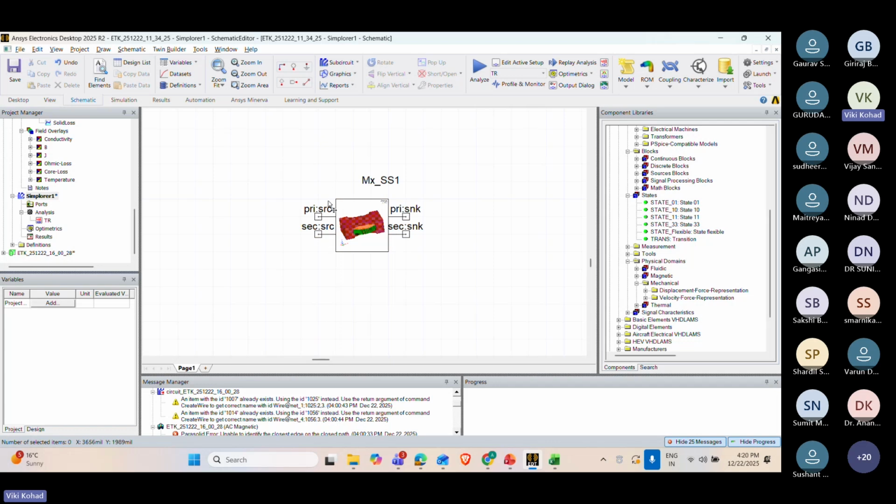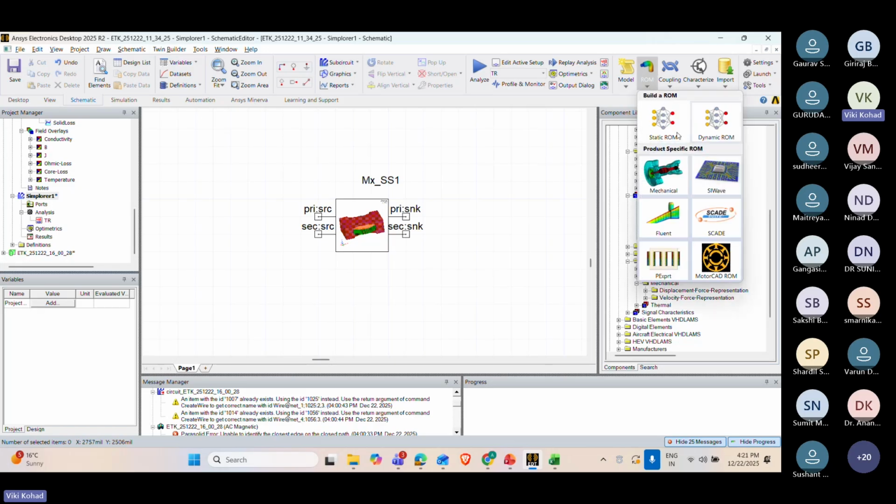And this is basically the overview of the Twin Builder. You can see the Twin Builder, and here the ROM support: static ROM, dynamic ROM, mechanical, SIwave. These are the ROM support by the Twin Builder part.